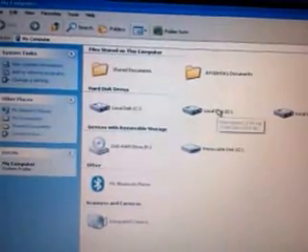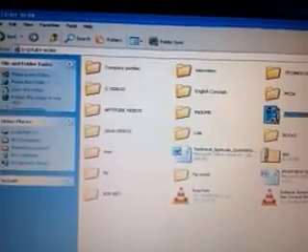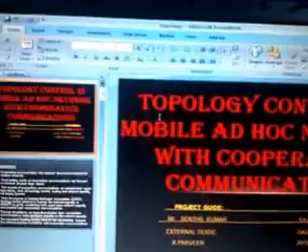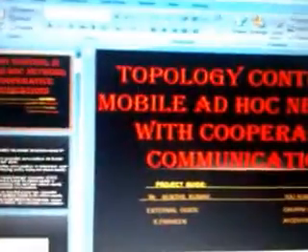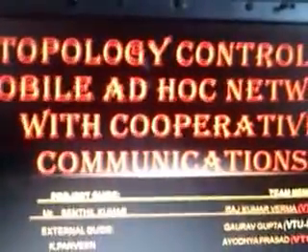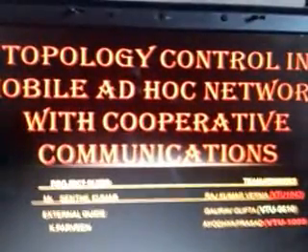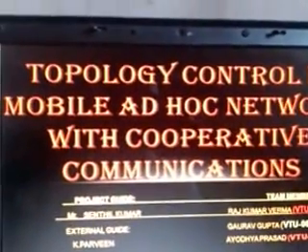Now I take my interest to the presentation. I'll present a rough model of how things are being done, meaning what's the basic principle, what are the ideas behind this project, and what are the needs for this project. So I'm going for the presentation. I'll open my slideshow, and you can see my topic clearly: topology control in mobile ad hoc networks with cooperative communications. I'll skip to the abstract page.